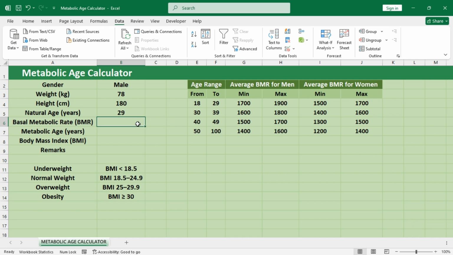Now we need to calculate the BMR. To do that the formula will be 10 multiplied by the weight in kilogram, plus 6.25 multiplied by the height in centimeters, minus 5 times the natural age, plus a constant 5. Press enter. Now for female this formula will be negative 161 at the end instead of plus 5.